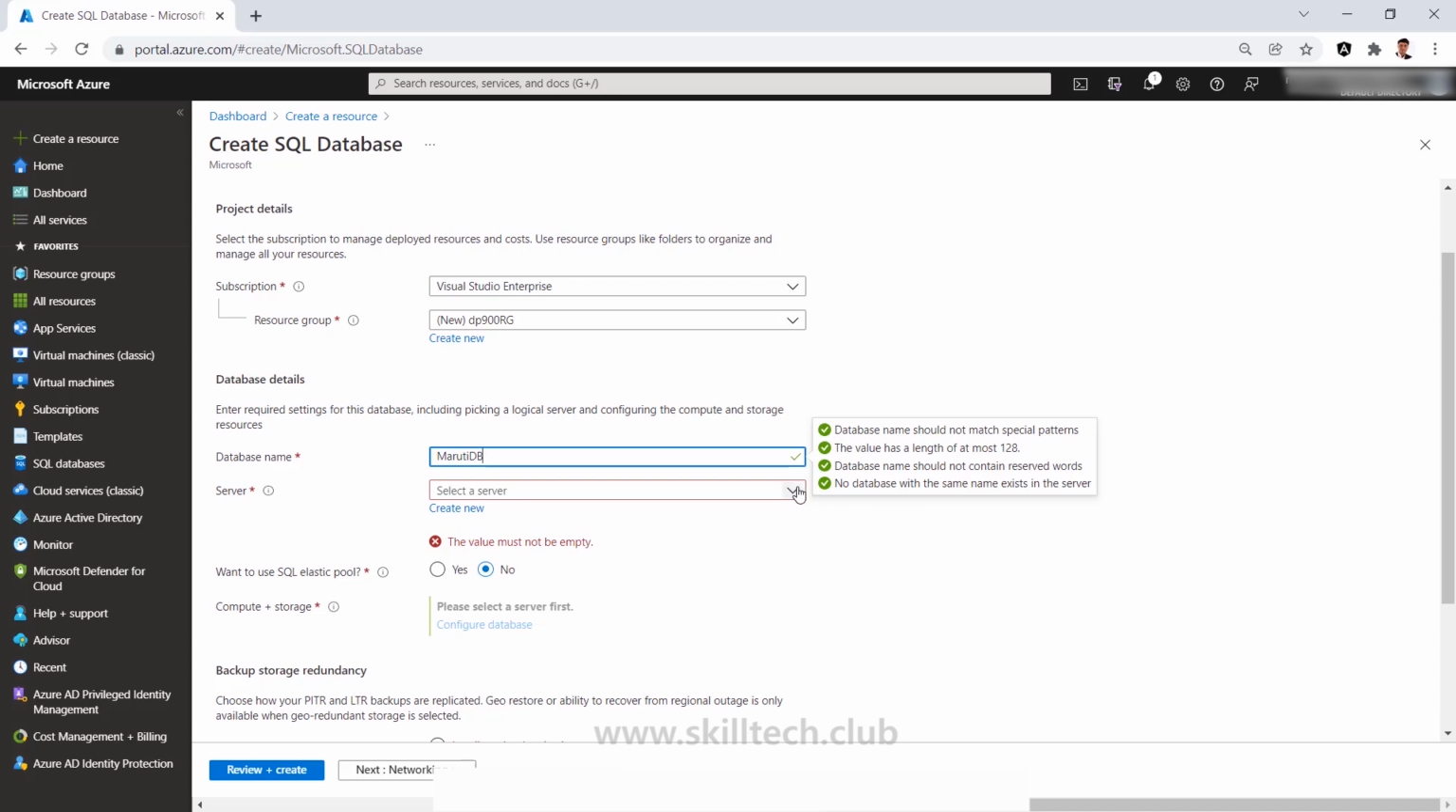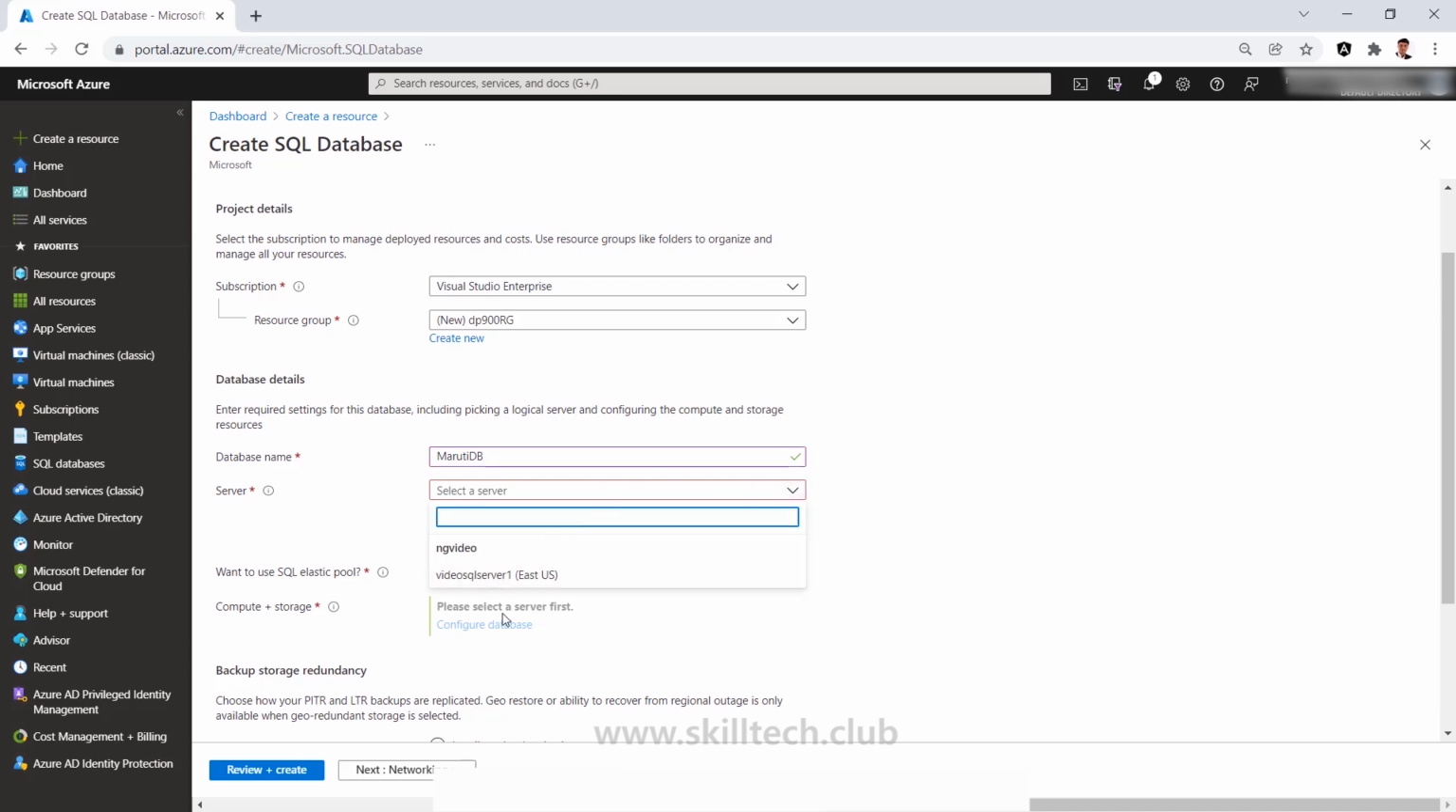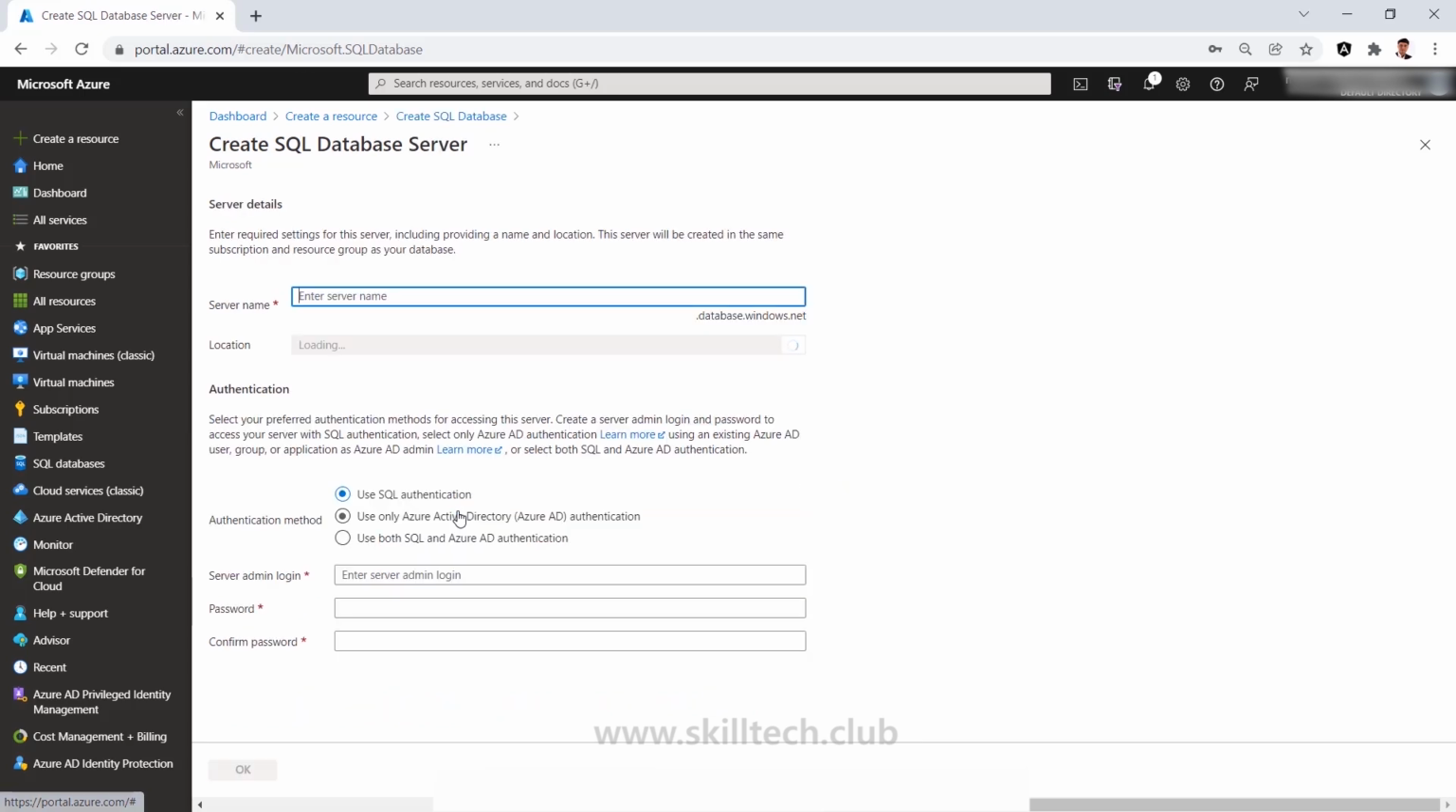As you can see in this drop down, I already have some existing SQL Server which I deployed earlier in the East US region of Azure. But let's say I want to create a new SQL Server now. So I'm going to click on Create New, which takes me to another page where I have to provide my server name and the credentials for the SQL authentication.